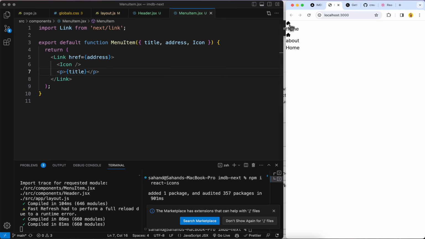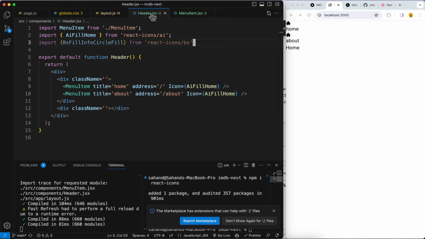Okay, so as you can see, we get the icon, we get the title, home, and about. But for the icon, I didn't add this one to the second one.